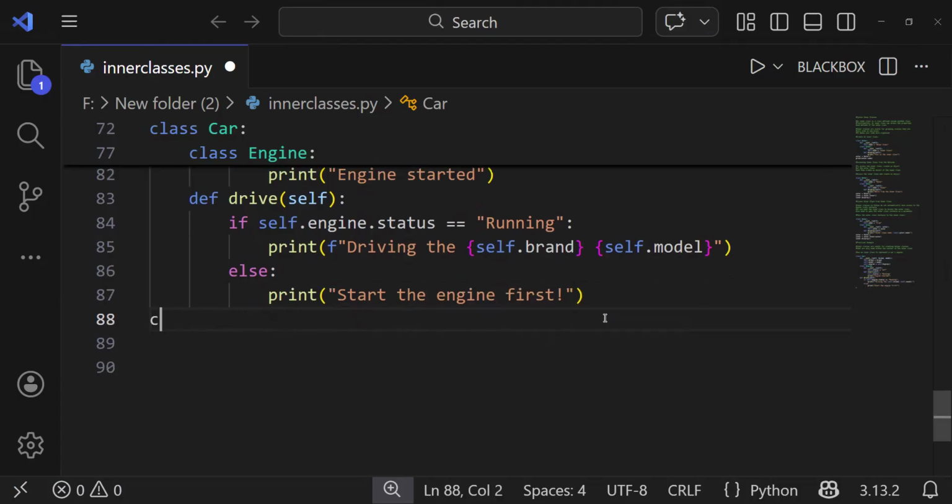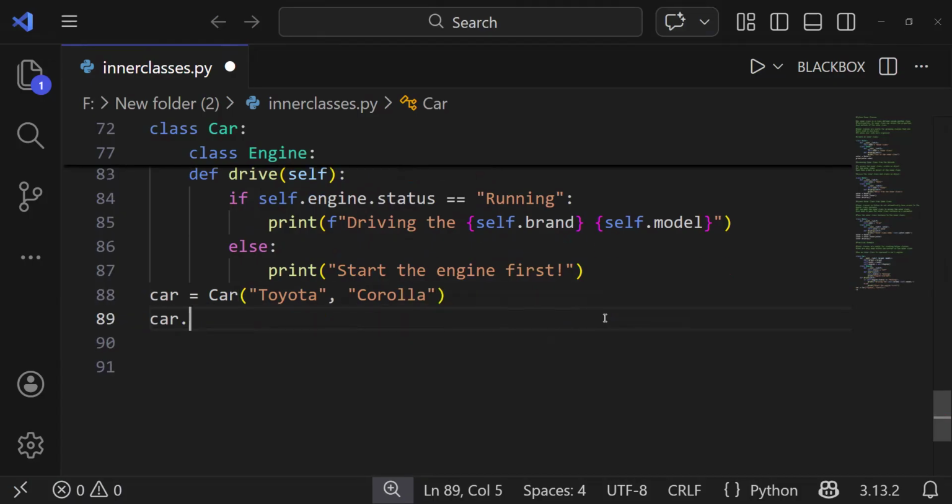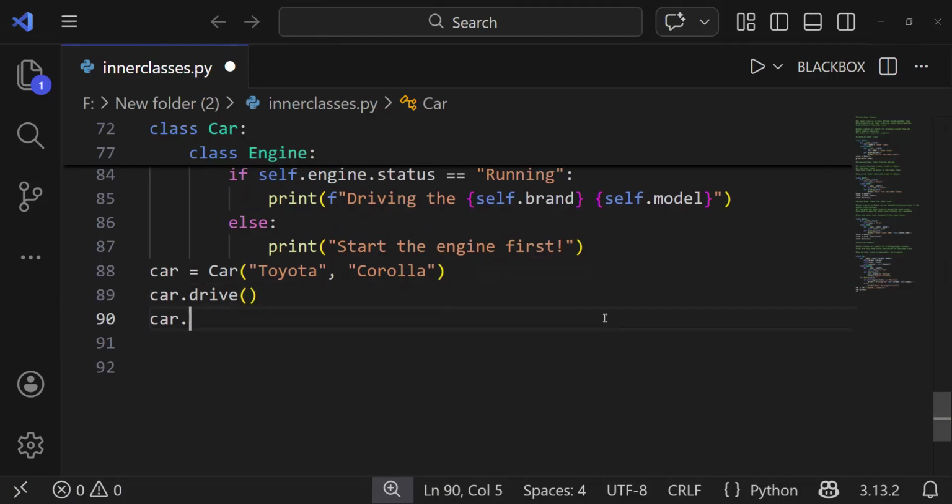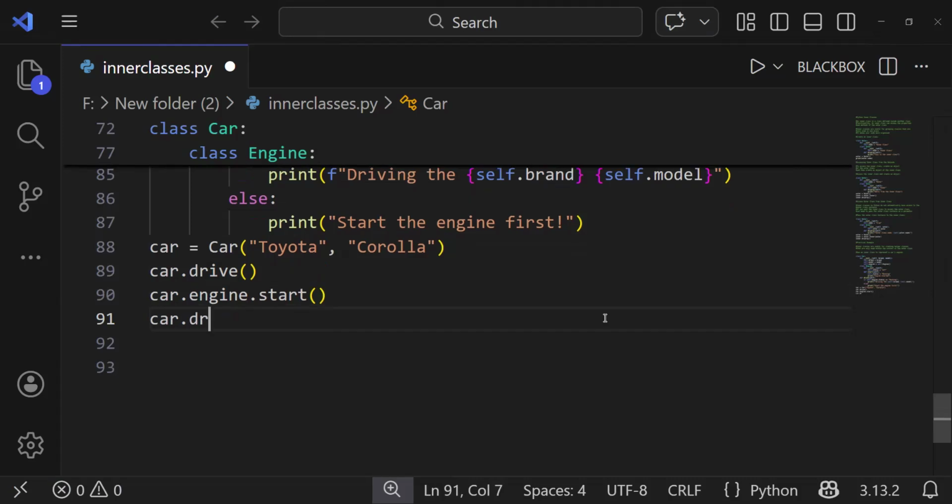Then we're going to create car, car Toyota and Corolla. car dot drive, car dot engine dot start, car dot drive. Here it is, and save it and run it, and now look at the output.